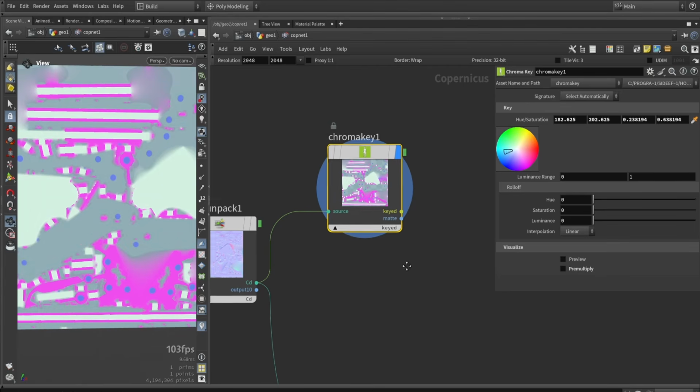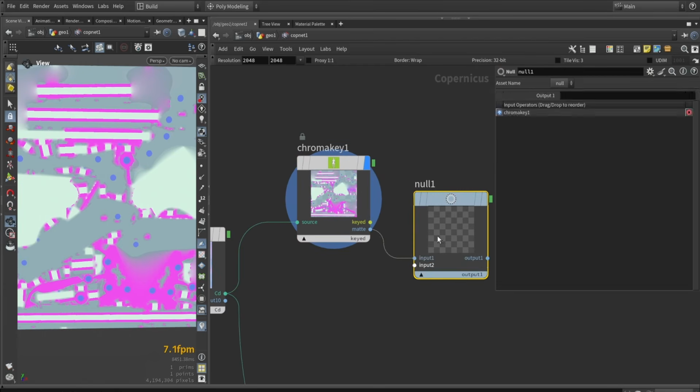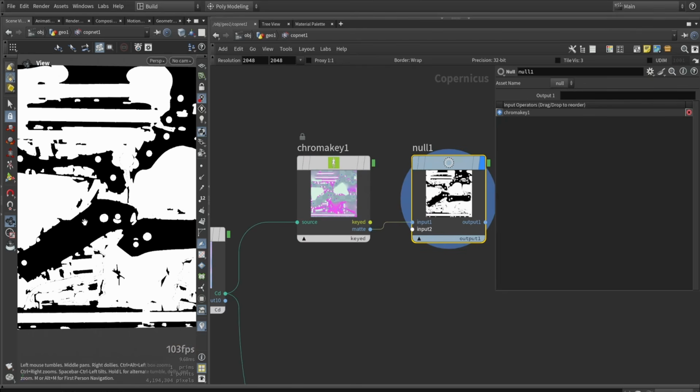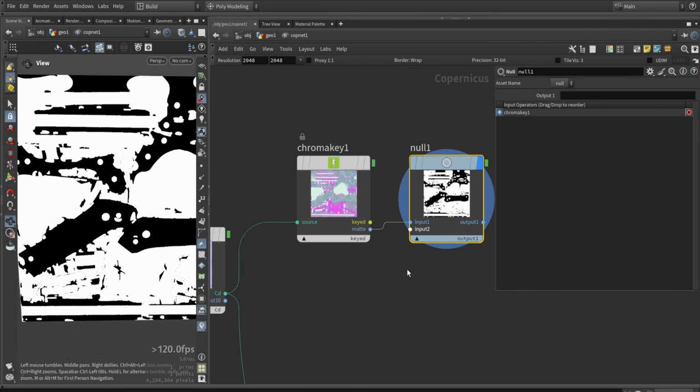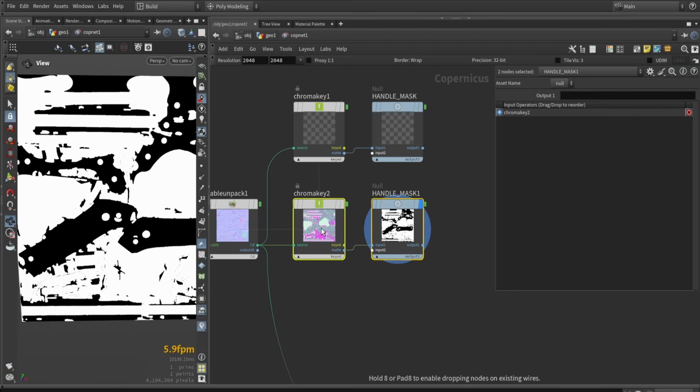So that's my color. Now to see it actually properly, I'm going to place a null node, and I'm going to preview the matte result. And this is the mask that I have. This will be the mask that I will use for my handle. So the black values are my handle, the white values are everything else. So we can copy paste this, and of course I'm going to name this. So this will be the handle mask, and I'm going to copy paste this to make another one.